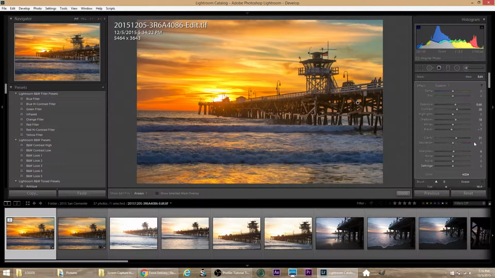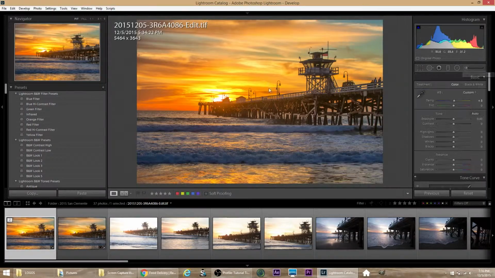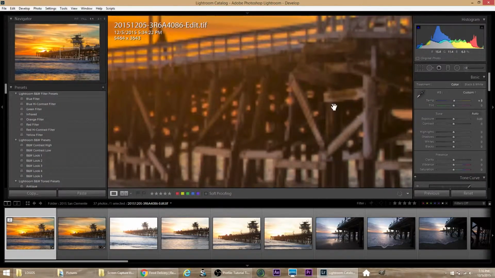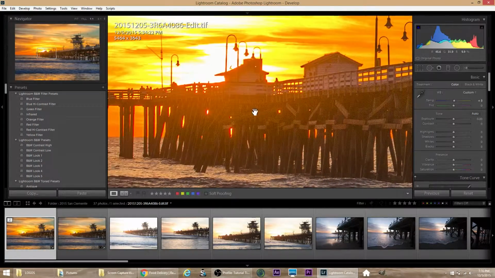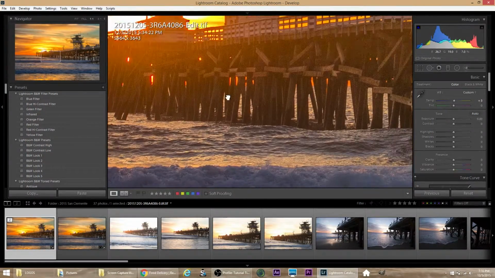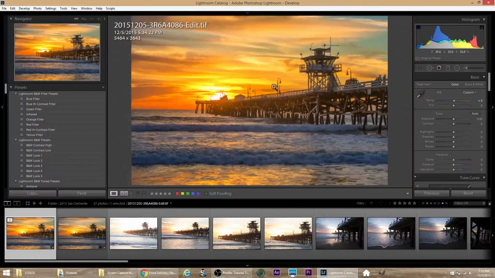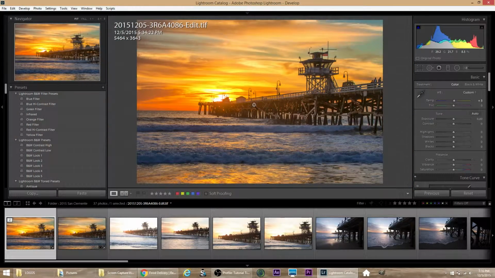The only other thing that I will do with this is, because I've brightened it up and everything, I have added some noise to the image. So we're going to work on that noise. And I use color effects to do the noise.